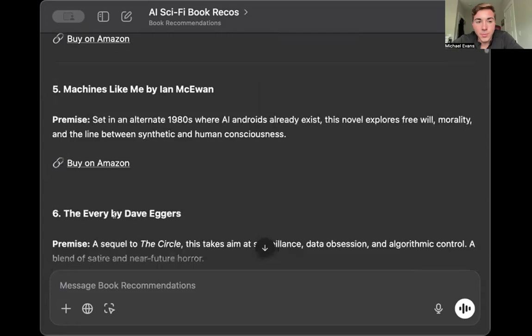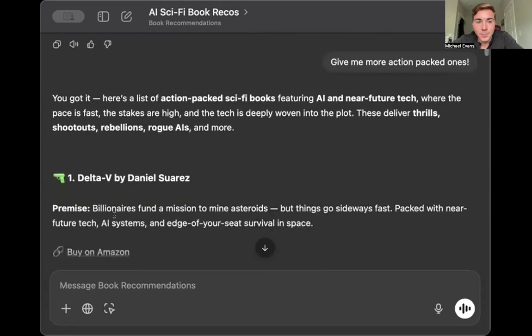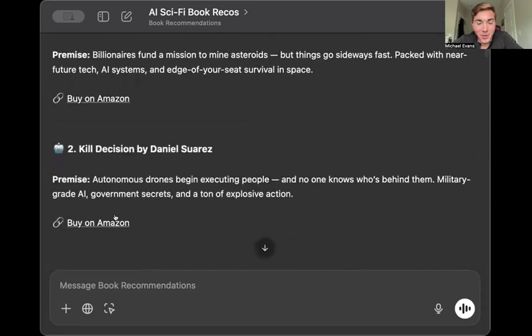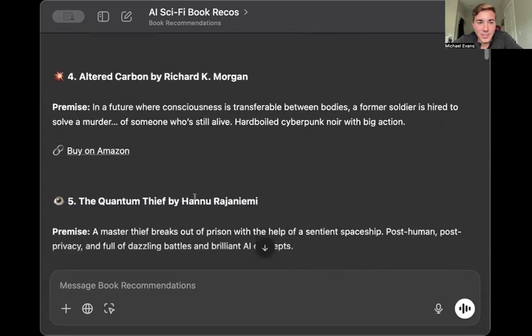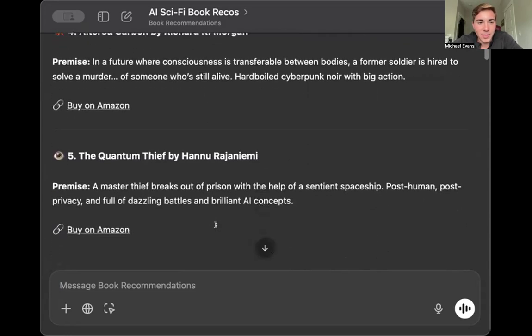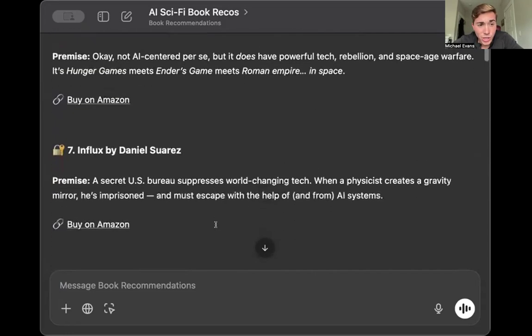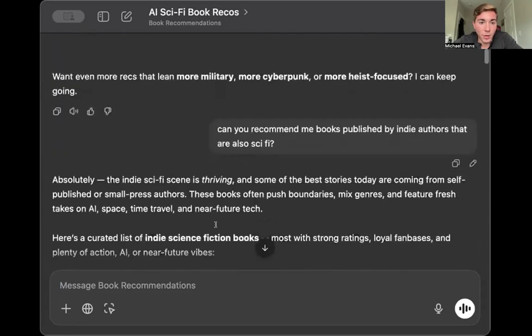So I ask it now, give me more action-packed ones. Okay. Gives me Daniel Suarez, which is a very popular author. If you don't know Daniel Suarez, he's very popular in this space. Then gives me Altered Carbon, which has a TV show made about it. Quantum Thief, pretty popular book as well. Red Rising, which was a huge hit, and then more Daniel Suarez and Iain M. Banks. So we're all very popular authors, right?